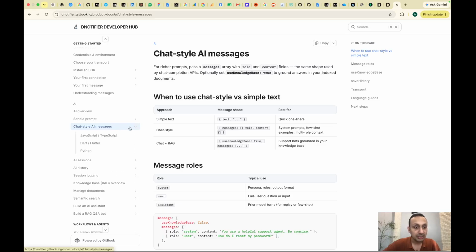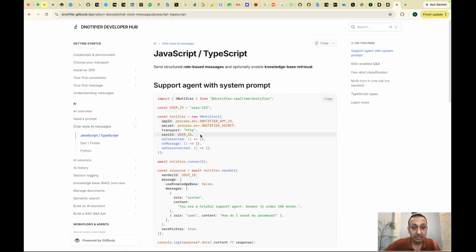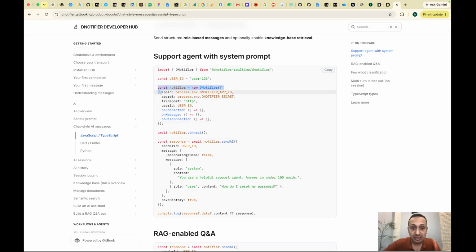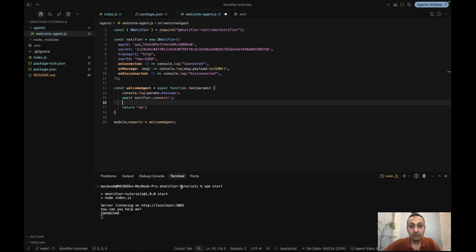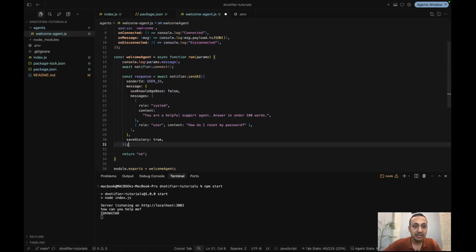Perfect. So I'll go here, I'll select my language, and now this is something I've already done. This is already done. Amazing. That's what I want: notifier.sendAI, messages, user knowledge, message save history. Perfect. That's what I want. Okay, so I'll go back to my IDE. I'll paste this code here.